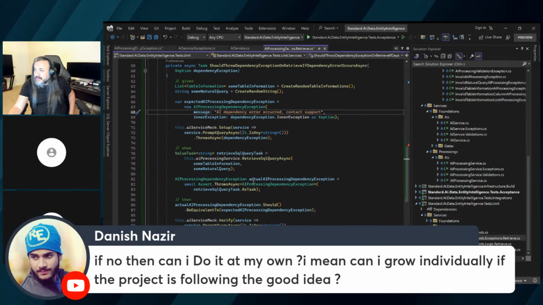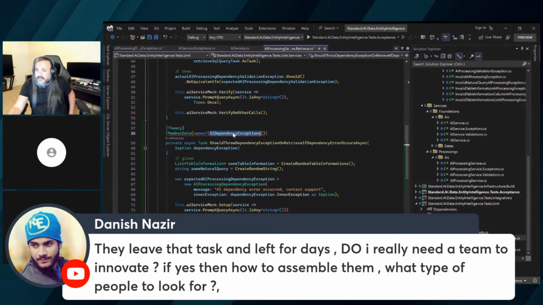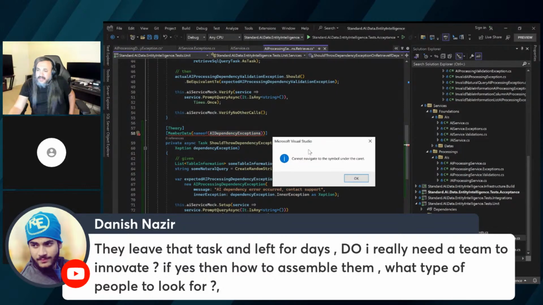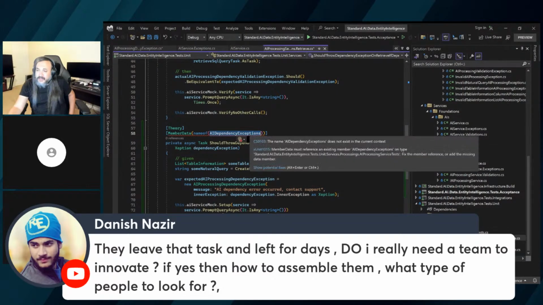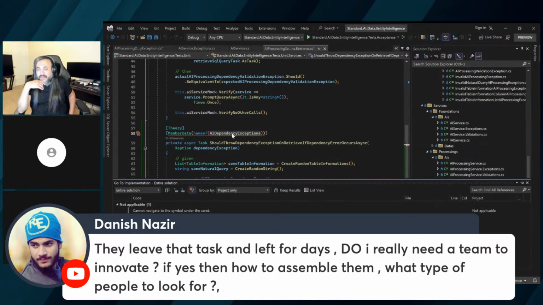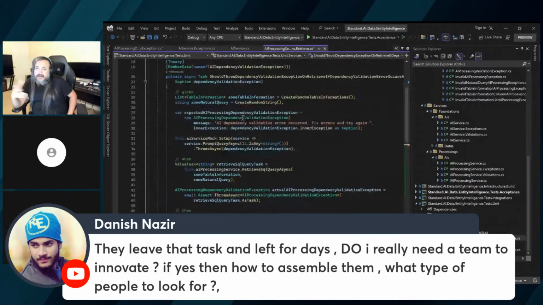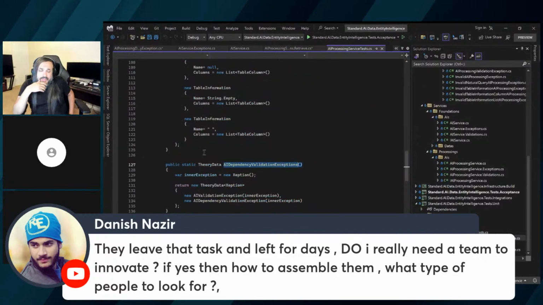Okay, and then Danish also said they leave that task and lift for days. Do I really need a team to innovate? You don't need a team to innovate. You are the team.